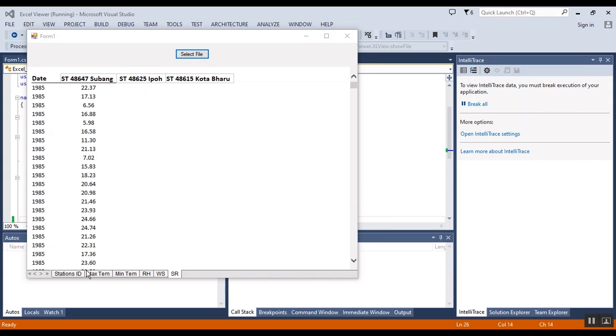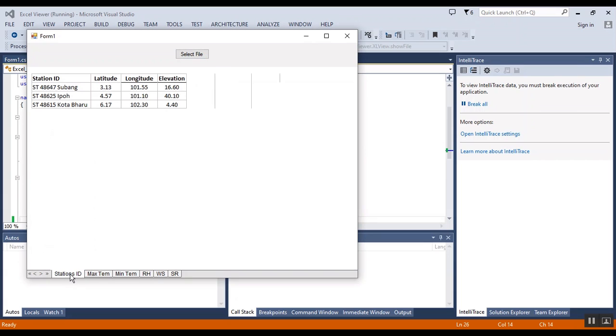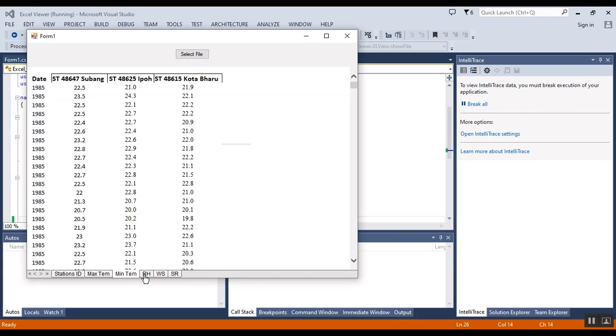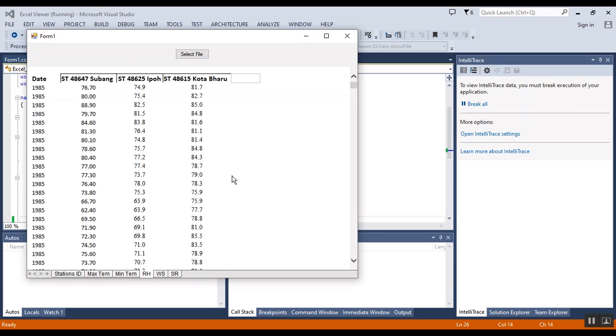Okay, this is my Excel file, and I can change the sheet here. You can select any of the sheets that you want and view it in your project.